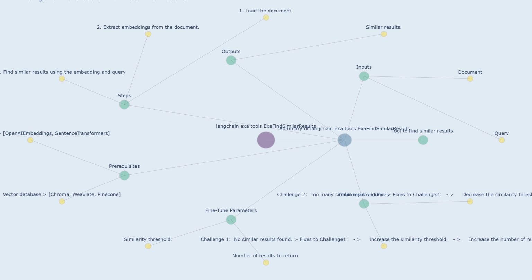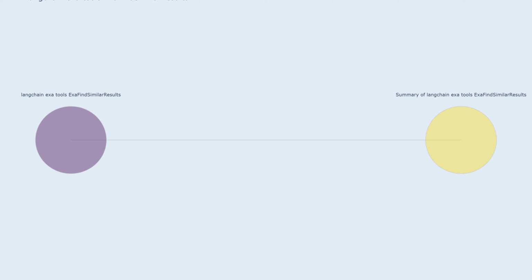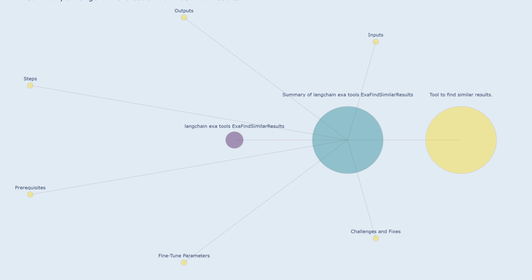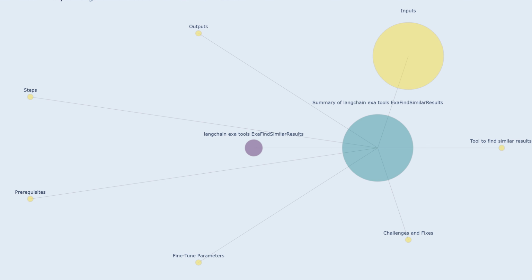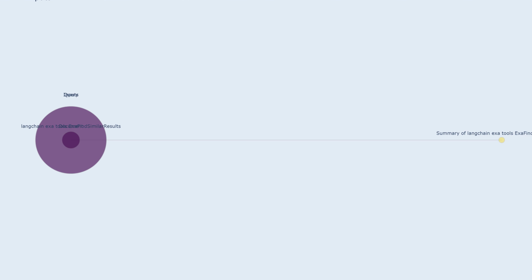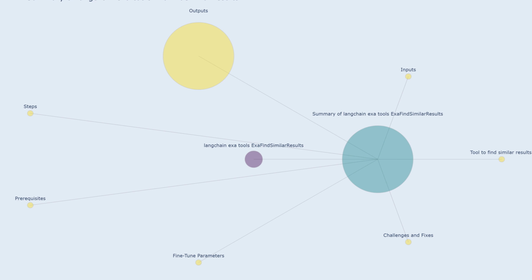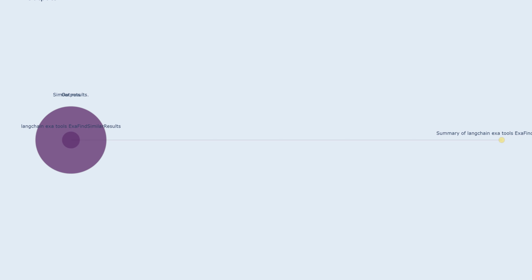LangChain Exa tools: Exa Find Similar Results. Summary of LangChain Exa tools Exa Find Similar Results. This tool helps find similar results based on a given query and a document. Inputs. A query, a question that the user asks, for which similar results are needed. A document, a piece of text that contains information related to the query. Outputs. Similar results from the document that are relevant to the query.